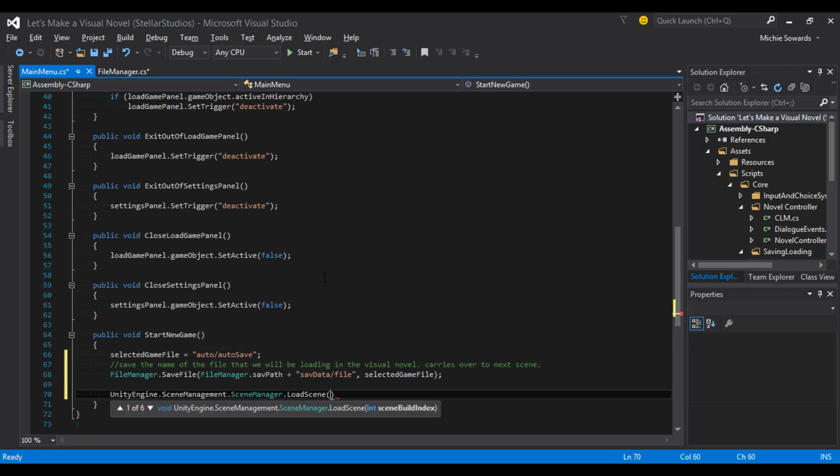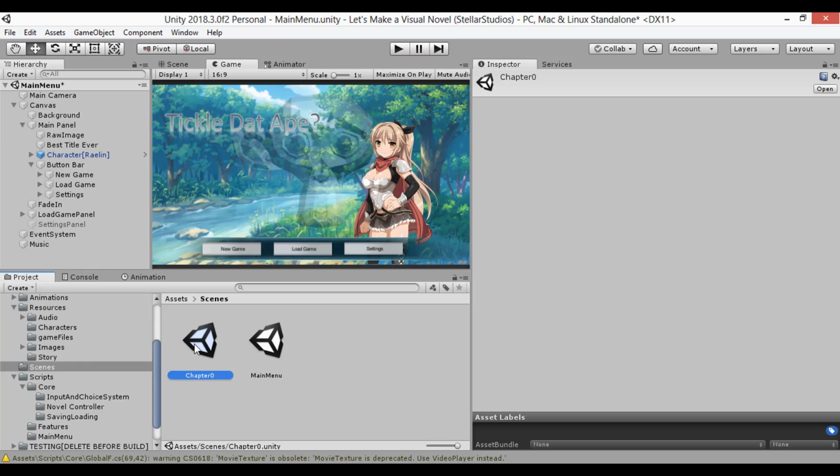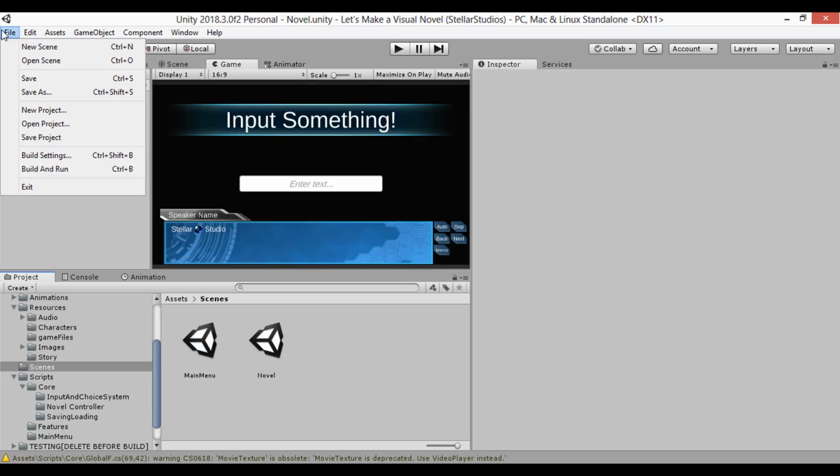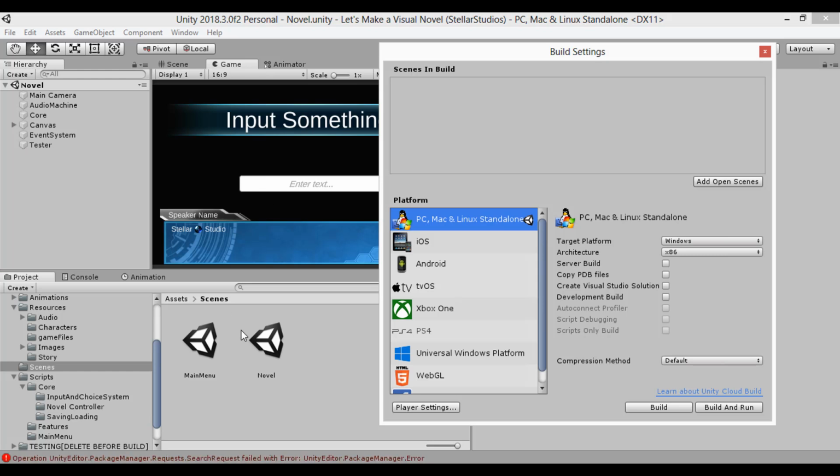Access the load scene function and either provide the name of the scene you want to load or the index of that scene in the game build. Reference the scene you saved for your visual novel for the name, which in my case is Chapter 0. I went ahead and renamed that to Novel, so that was more appropriate, and we need to make sure that both of these are in the build.